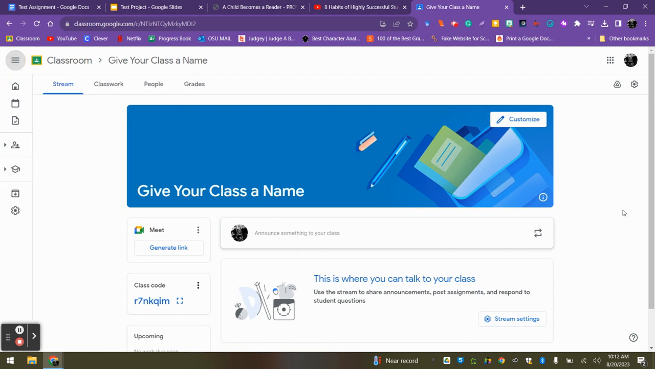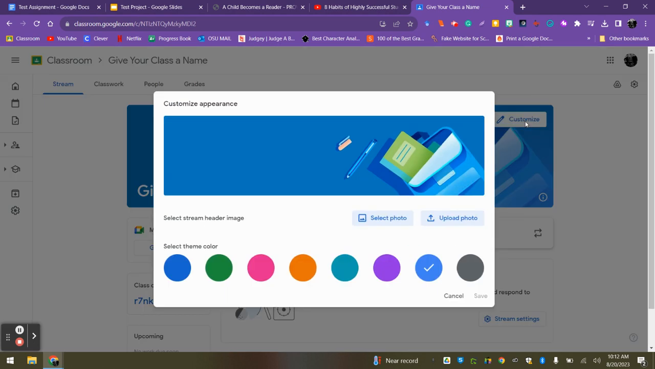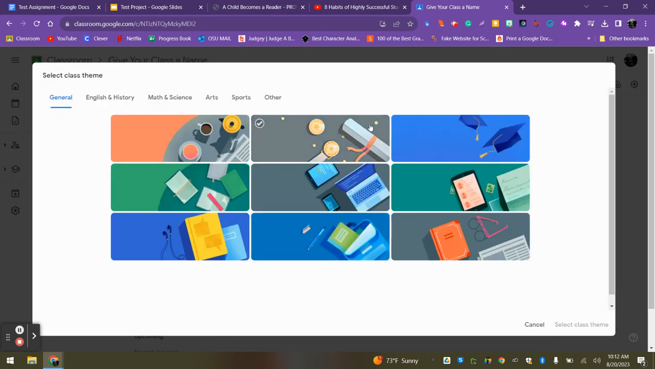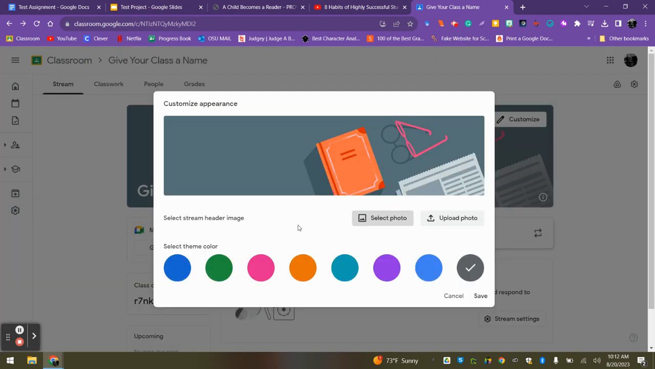All right, let's get customizing. So the first thing you may want to do is change out the banner. You can click the Customize button to do so. Once you do that, you can select a theme color. You can select a photo that goes up here. Google has a bunch of pre-made banners that you can use. Or you can upload your own photo.